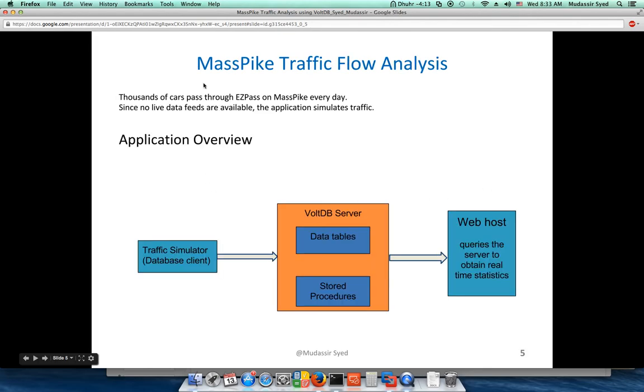So let me move on to my application. As I said, there are thousands of cars passing through the Easy Pass booths on massPike every day. We unfortunately don't have any live feeds available of the actual traffic, so I have an application that simulates traffic data. So here is a traffic simulator. It's an application that runs in Java.